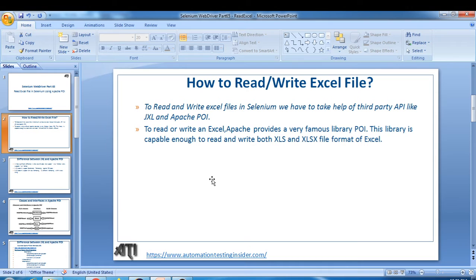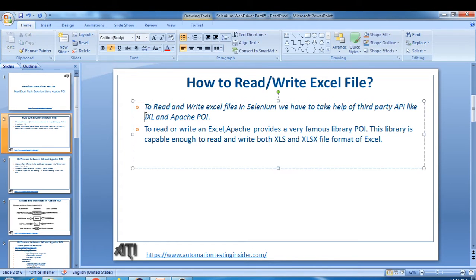So how to read and write Excel file in Selenium. Basically in Selenium we don't have the feasibility to read and write Excel file, so we need to take help of third-party APIs. We have a couple of APIs, like Jxl and Apache POI. Apache POI is very important and mostly used. To read and write an Excel, Apache provides a very famous library called POI, and this library is capable enough to read and write both XLS and XLSX file formats. So there are two file formats in Excel: XLS and XLSX.